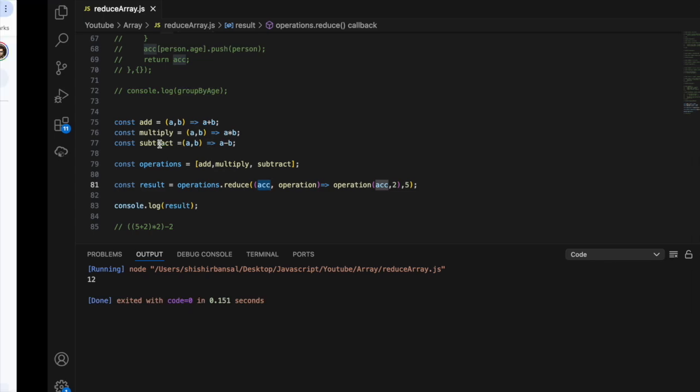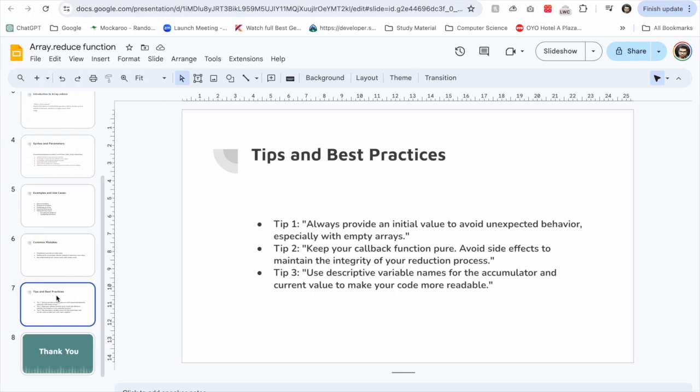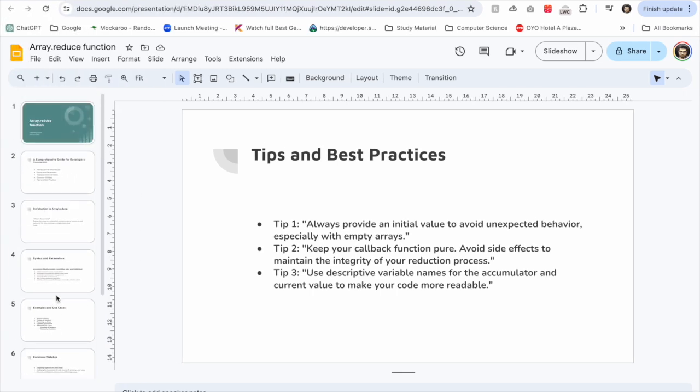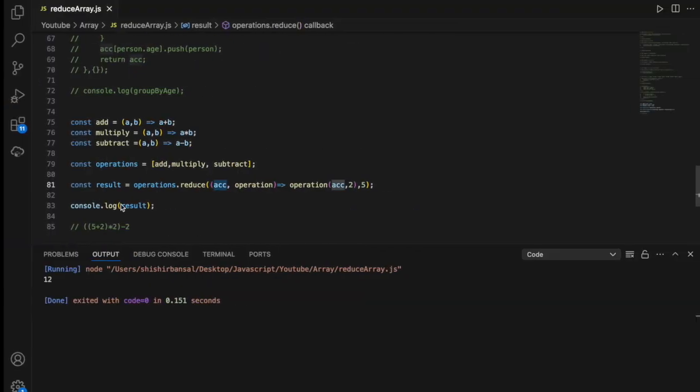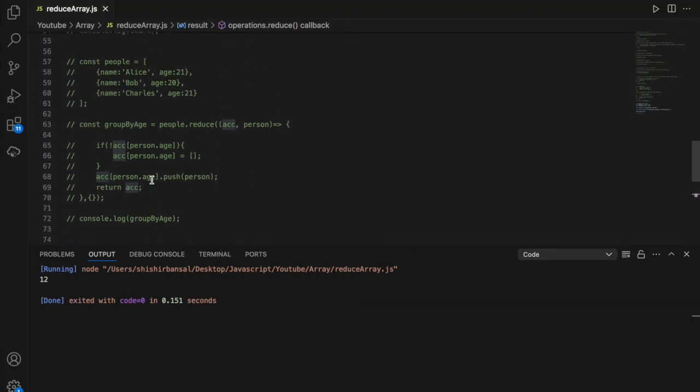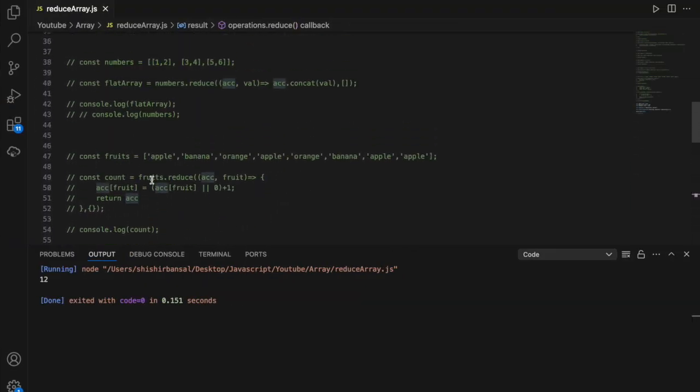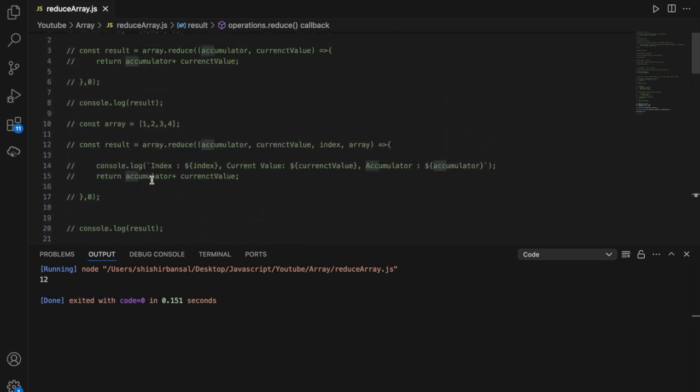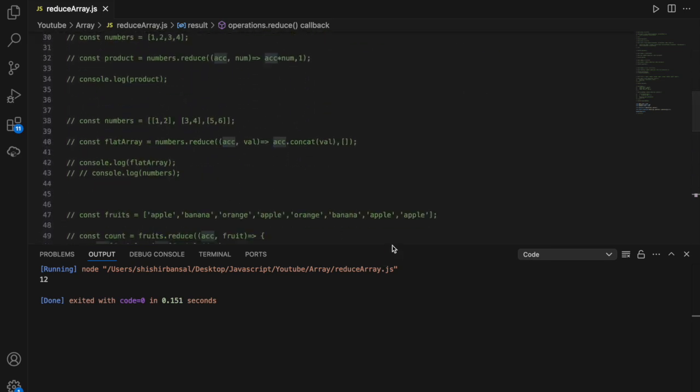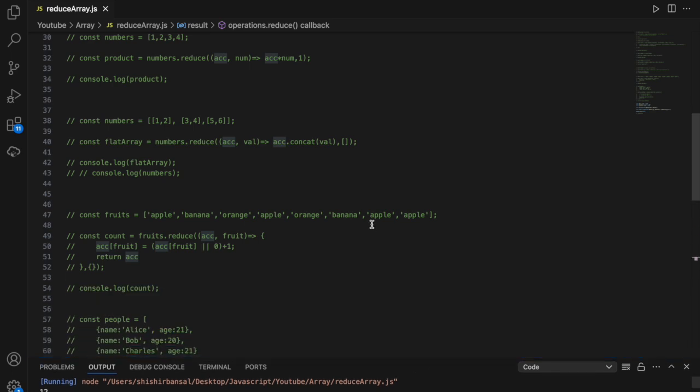Okay, so that's all, guys. I hope the reduce function has helped you in some way or another. Please pause or take a screenshot or use some online tools if you want this code snippet. It will be very helpful.